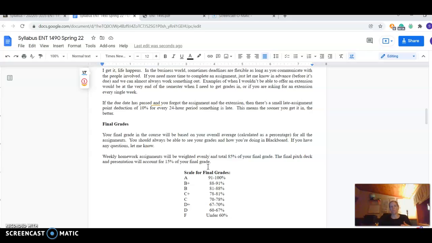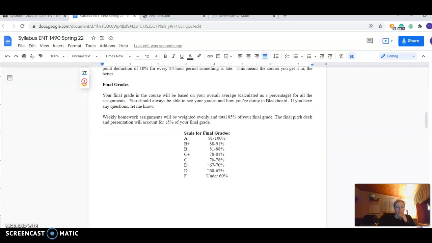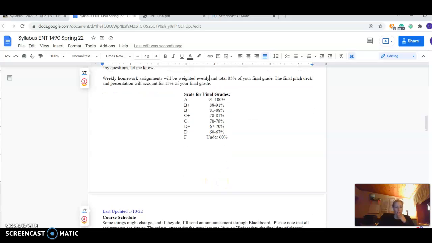But what you'll find is that we build up to completion of that project. So you'll have most of the content. You really just need to assemble it and record a presentation at the end of the class. Everything will be based on percentages, and here's the percentages you need in order to earn a specific letter grade for the class.